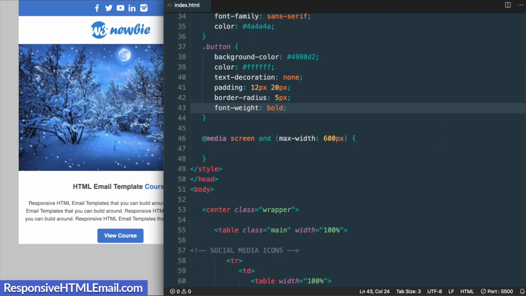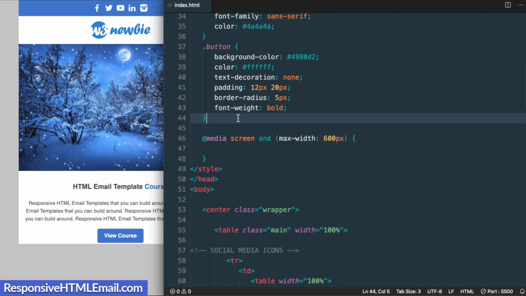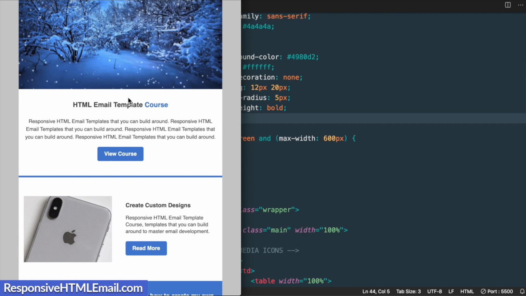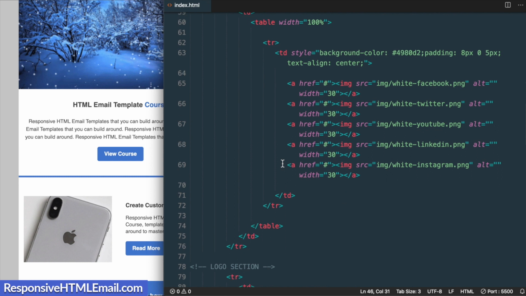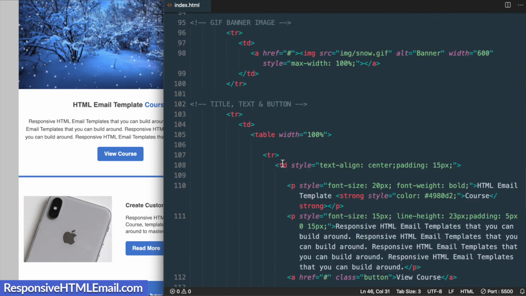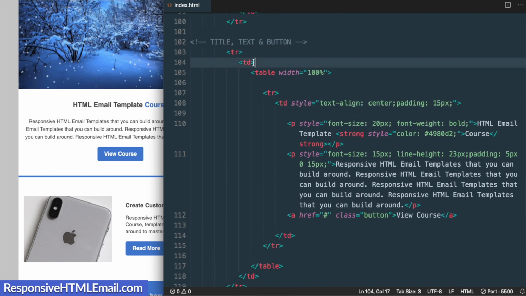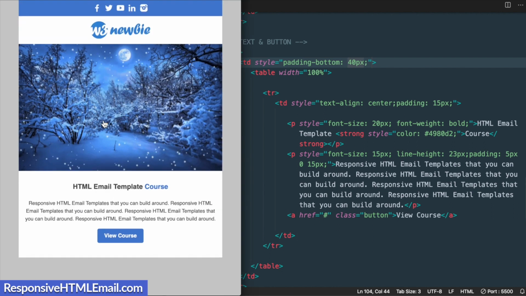Okay, so now if we save it, we're looking like the original other than the spacing that appears underneath the button. So let's add some additional padding to that section using the first table data tag. So we'll add style, padding bottom, and 40 pixels. Okay, so that looks good.